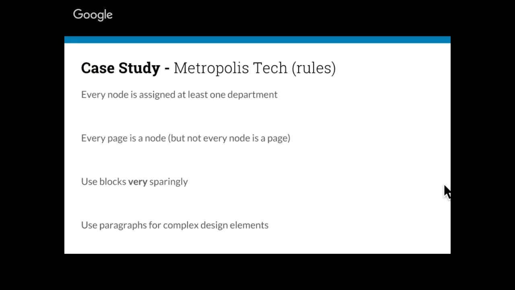So in the city of Portsmouth and Metropolis, every node is assigned at least one department. So every node lives somewhere. And as you know, taxonomies are hierarchical. So some nodes live under the city as a whole. So the city is sort of like the master department. And then there's all these sub-departments. And then even like the schools department has many schools. So there's a high school, there's the middle school. So every piece of content has a home in a department, and that's a required field.